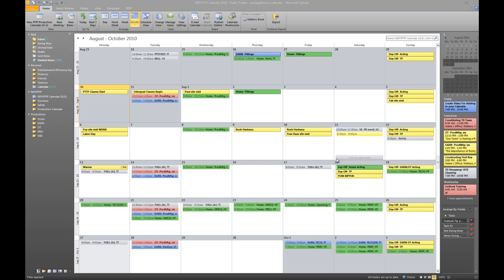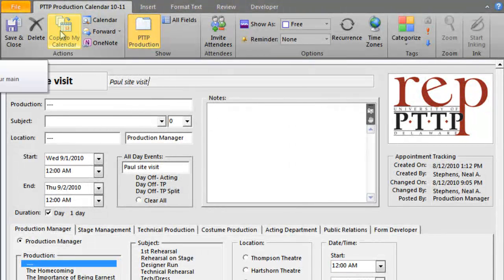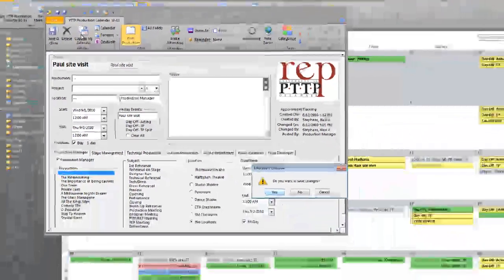So to start off with, if we just want to add a single occasion from the calendar into my personal calendar, what we'll do is, let's say, on September 1st, Paul site visit. So I want to add that into my personal account. So I'll double click on it to open up the form. And then I'll go up here to the top and it simply says copy to my calendar. So I'll click on that.